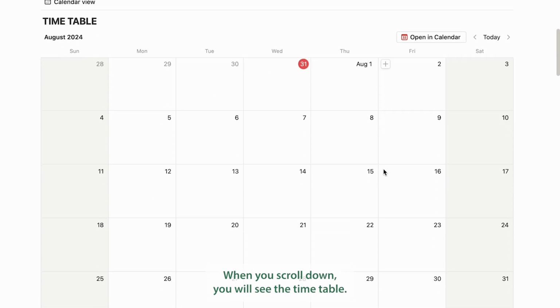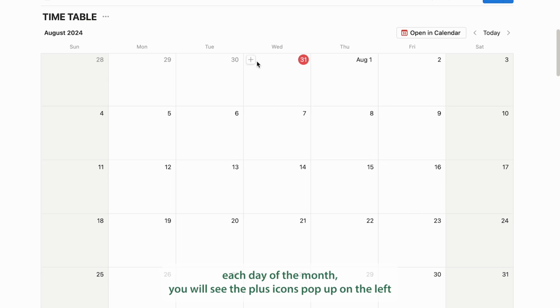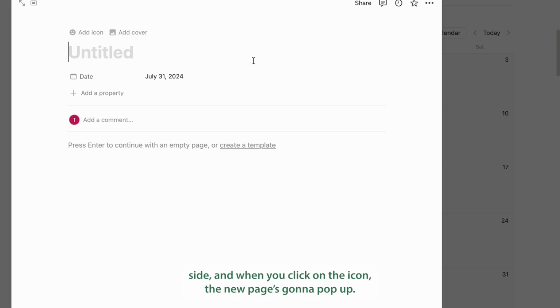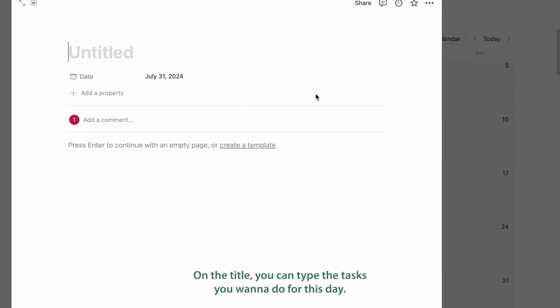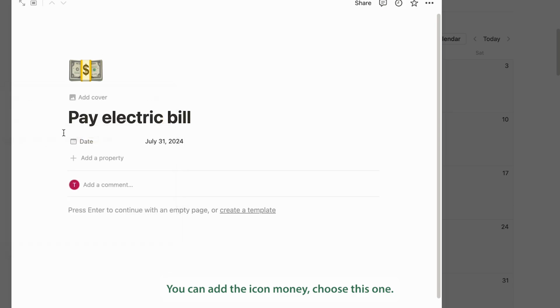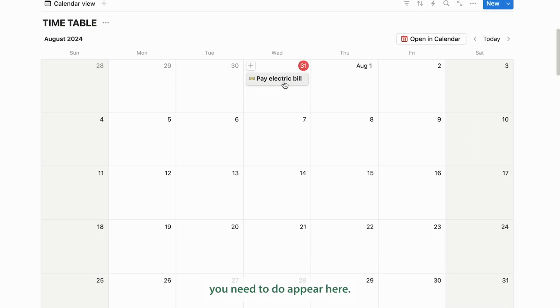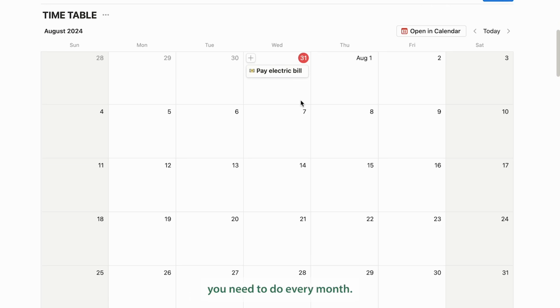When you scroll down, you will see the timetable. The table helps you track the days of a month. When you hover on each day of a month, you will see the plus icon pop up on the left side. And when you click on the icon, a new page is going to pop up. On the title, you can type the task you want to do for this day. For example, I will type pay electric bill. You can add the money icon to this one. When you click anywhere outside the page, you will see the task you need to do appear here. It is an easy way to help you follow and track the tasks you need to do every month.